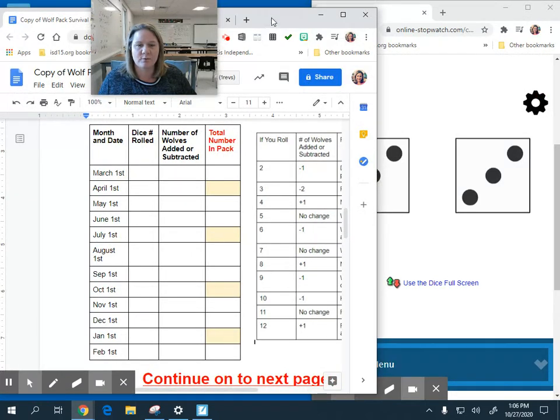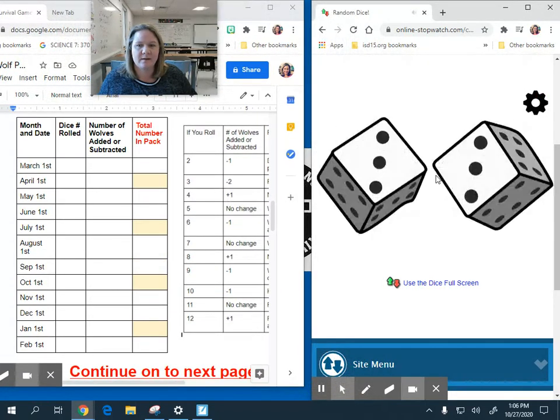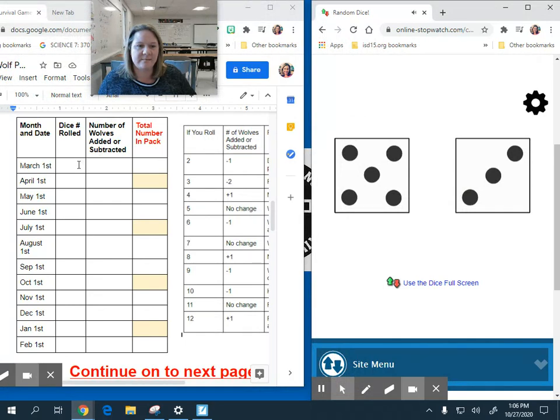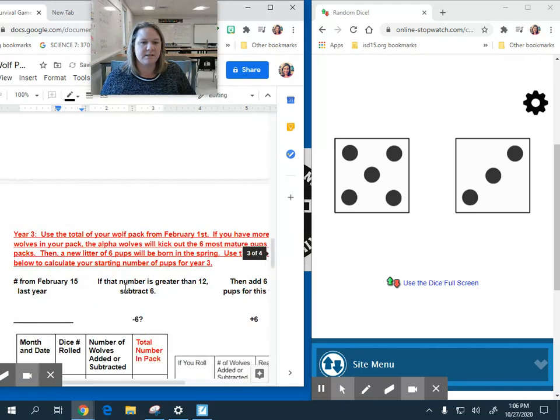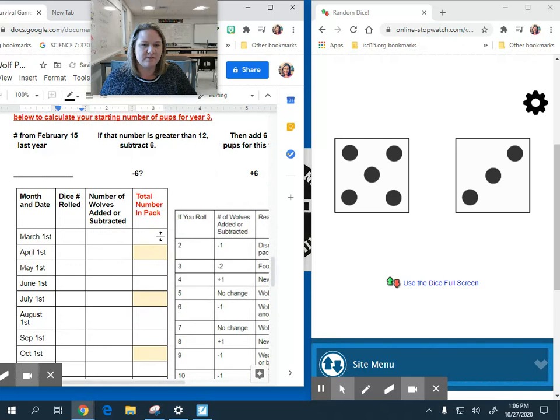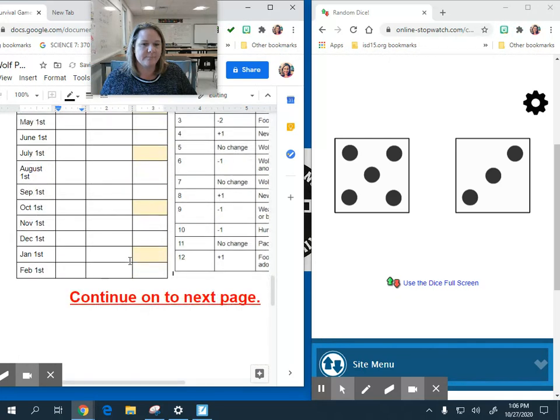All right, so I'm going to roll my dice for the second year. I rolled an 8. 8 means that I add 1, and I started with 13, so now I would have 14. And then you just continue on to the next one, and the next one, and the next one. And then you go on to the third year, and then you continue to do the same thing that you did for the second year.